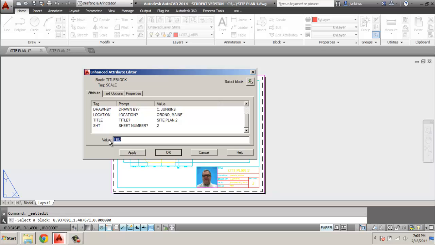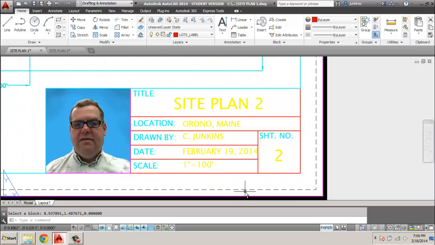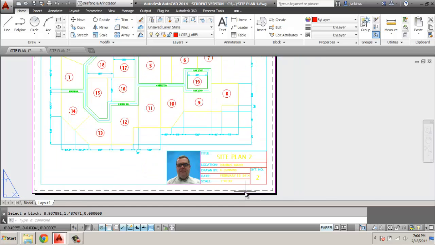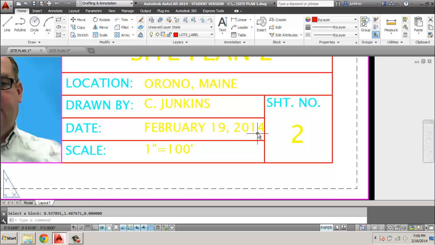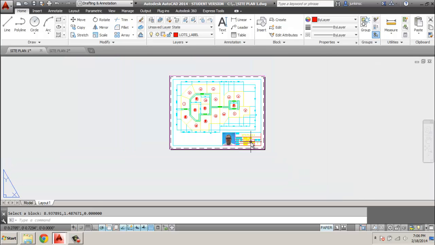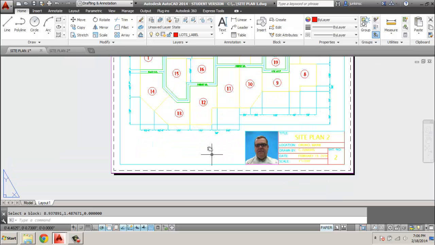Scale. We know this is 1 inch equals 100 feet. And everything else, I'll change the date to February 19th. And hit OK. That looks good. It's a little tight over here, but hopefully the TA won't mark that off on me.